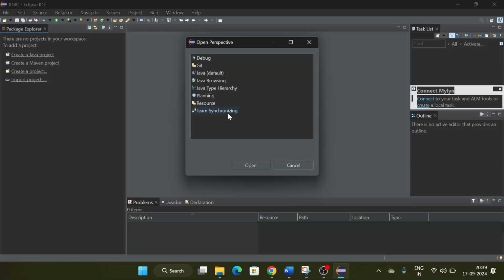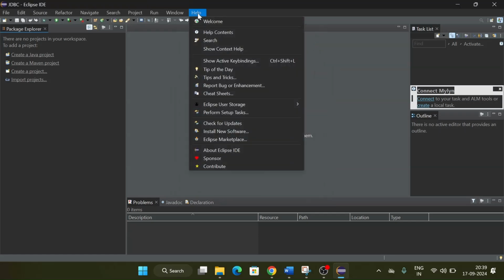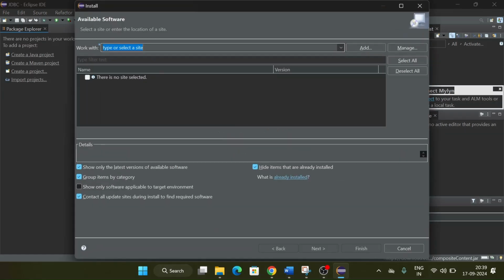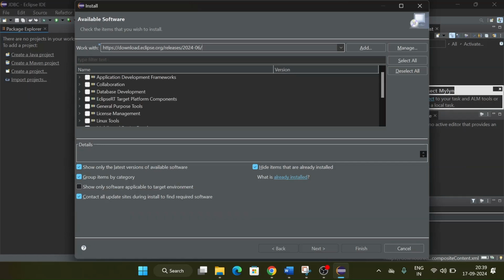So in order to have that perspective database development here, we have to go to help again, install new software. In this work with the site, I just copied that releases, 2024 version. That thing I have to copy it here. So once I copy the releases here, 2024 6, you can see that database development will be there. You can select this database development, click on next.